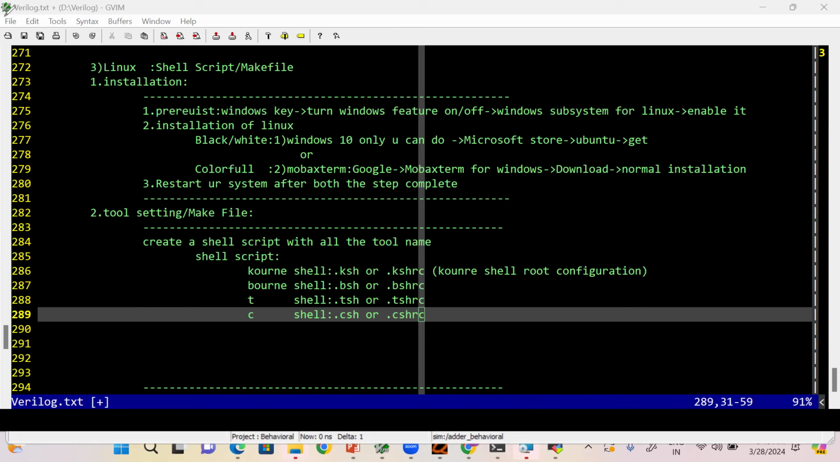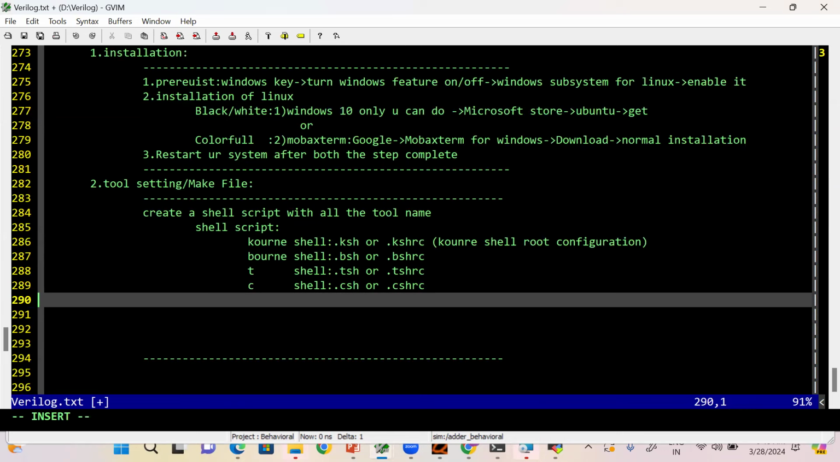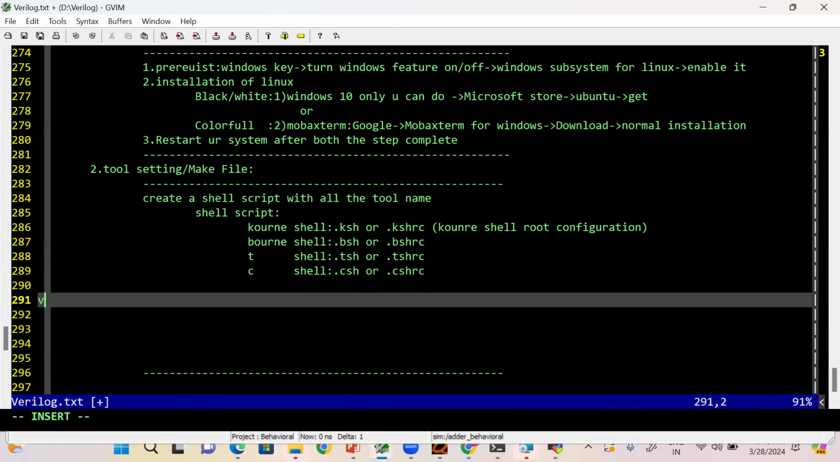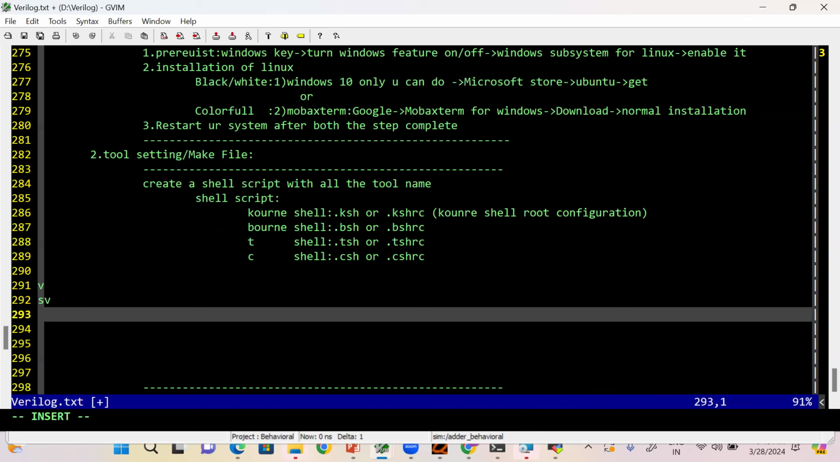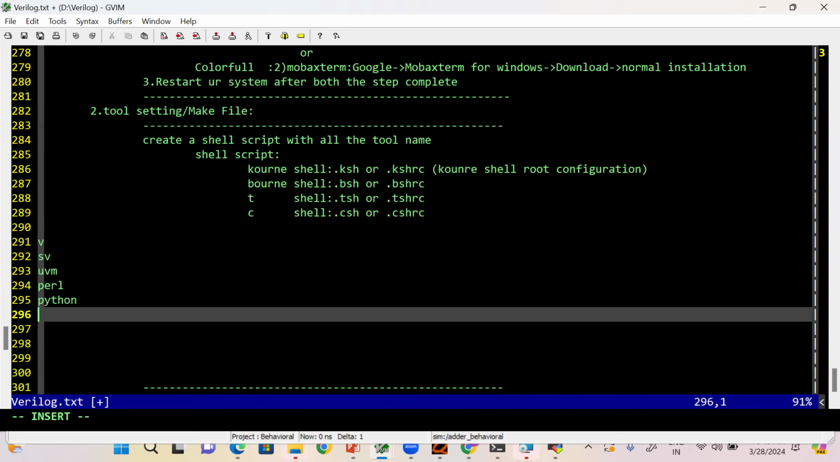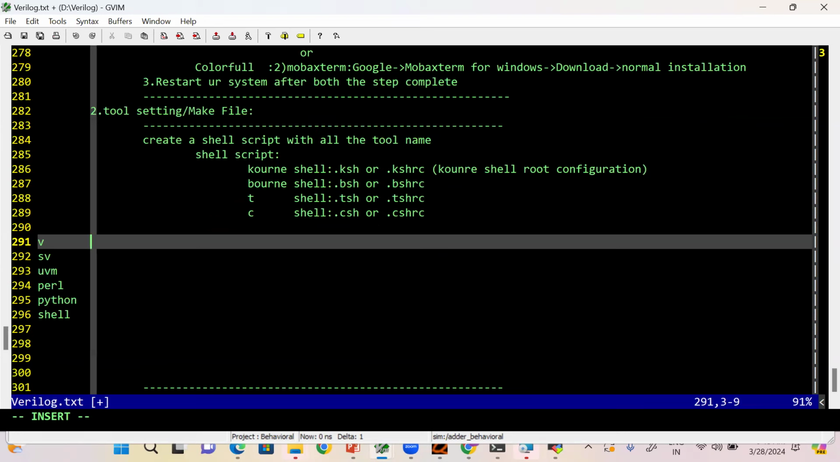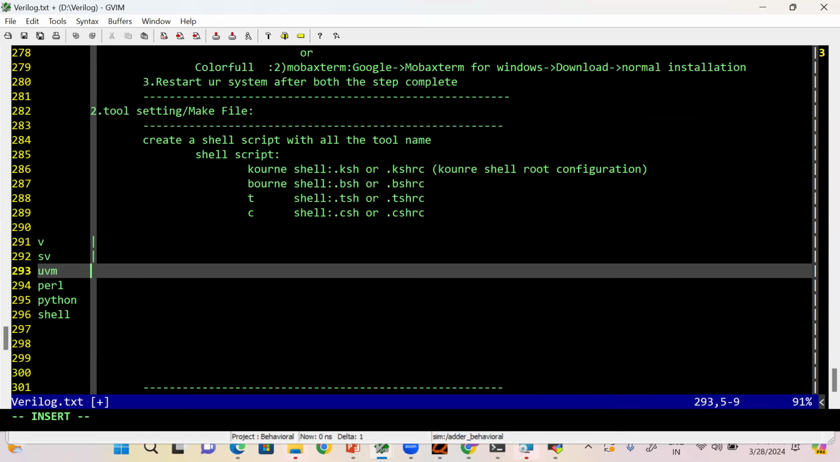Now here I'll make one small table just for your understanding. If it is Verilog, SystemVerilog, UVM, Perl, Python, or shell, these are the languages you will normally be using. Now here one by one we will answer.